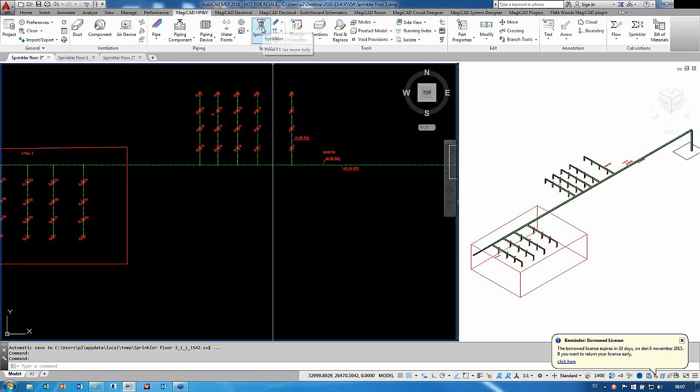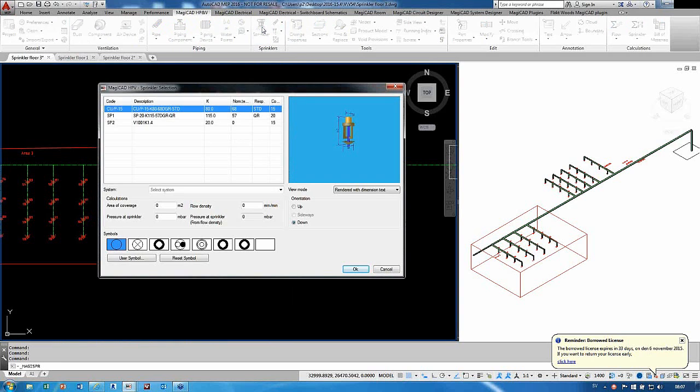To draw a sprinkler head, you just push the sprinkler head button, and then you get the dialog called sprinkler selection. I have just 3 sprinkler heads to draw out, but of course I can add more sprinkler heads to this.